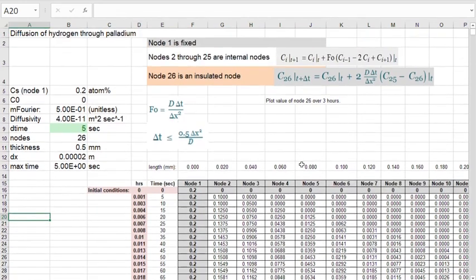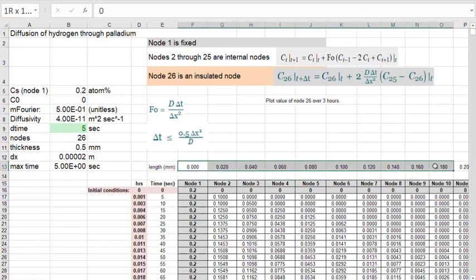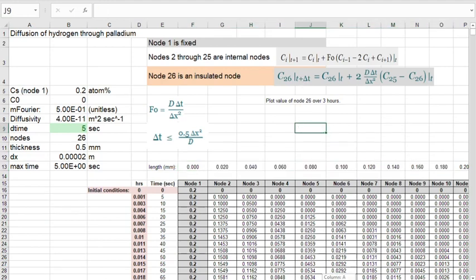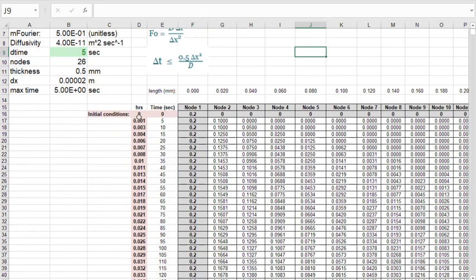All right, so I think that is most everything we needed. Insulated node, internal node, fixed node, we added the hour column in. And let's see, the only other thing I can think of is just to make this plot of node 26 over the 3 hours. So this is a little bit different plot than we had before. Instead of highlighting the distance and then highlighting rows using the control key, we're now going to highlight the hours. Okay, Control Shift down.